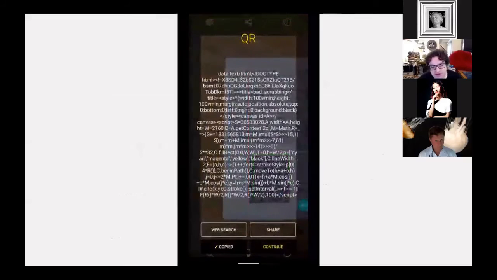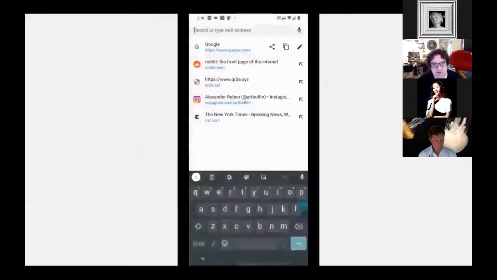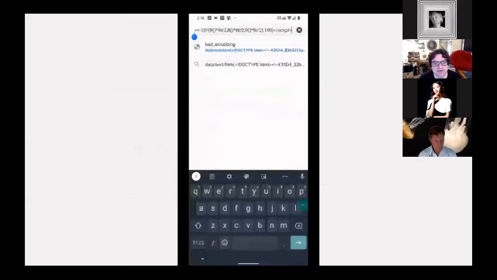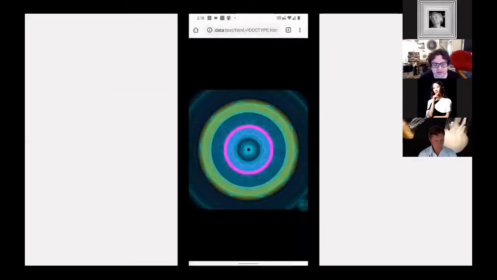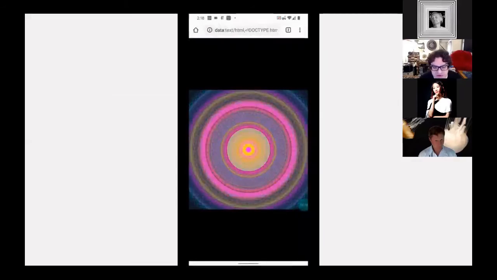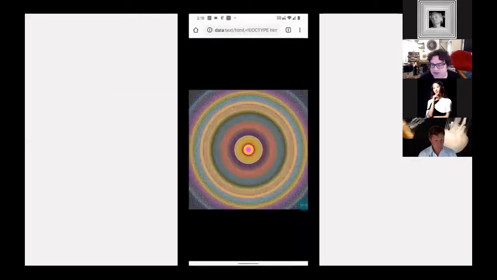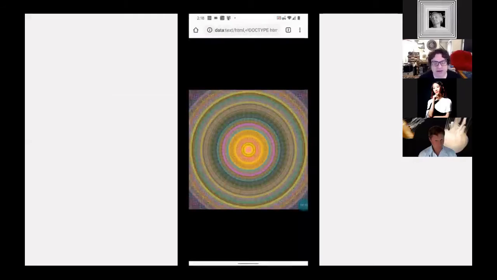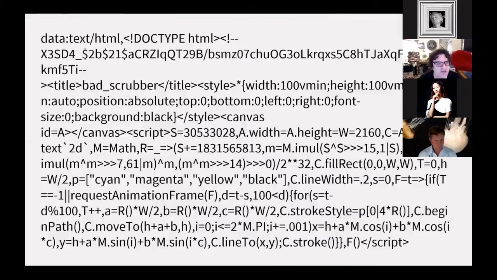You copy the code. Again, this is being done on mobile. You paste it into your address bar and just hit go, and it's working. And again, this will render the artwork whether or not you're connected to the internet. So it doesn't actually rely on any external connectivity.